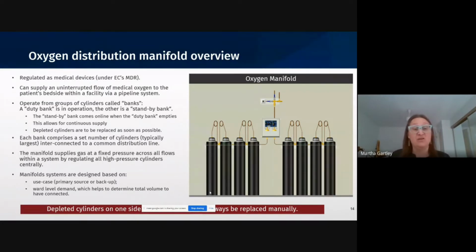I think it is also very important to note that nothing automatically changes out the cylinders once they are empty. So you will need personnel to make sure that when a bank of cylinders is empty, we have full cylinders on standby to swap out and put them in place so that when we switch back to that bank, we are ready to go.